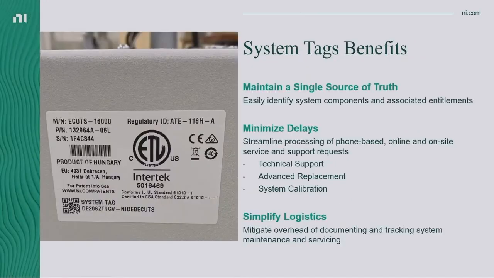This is a system tag that we could see on each ECU test system. This is to maintain a single source of truth, minimize delay, and simplify logistics. As you can see, there's a CE mark and conformity to UL standard on this label.